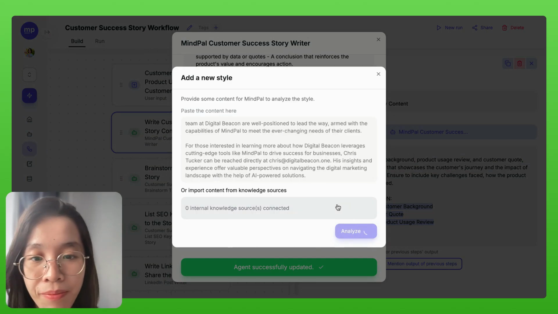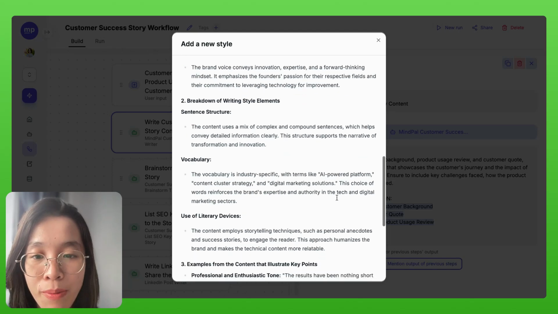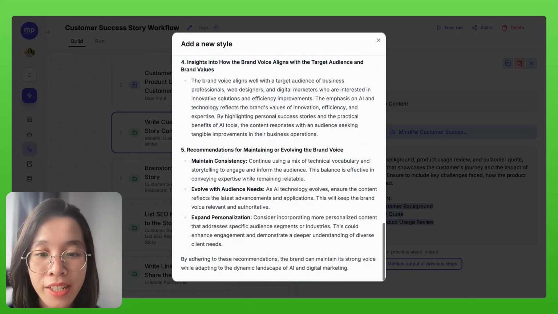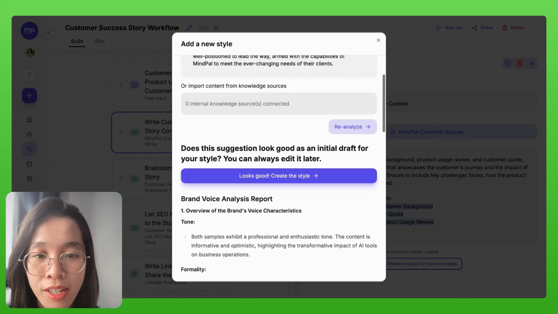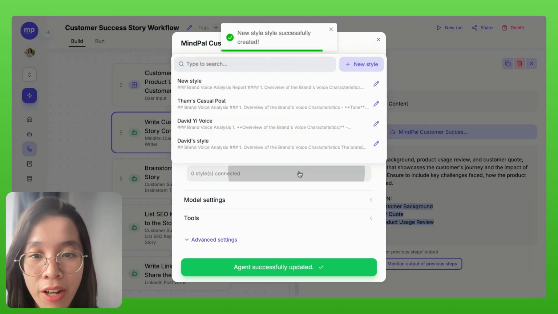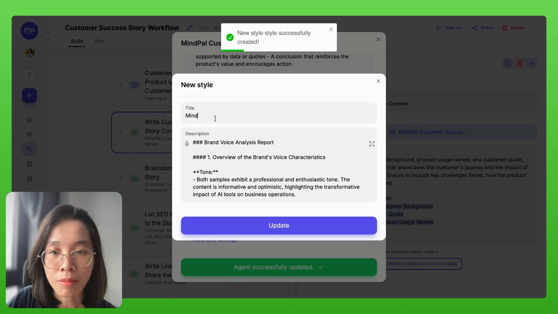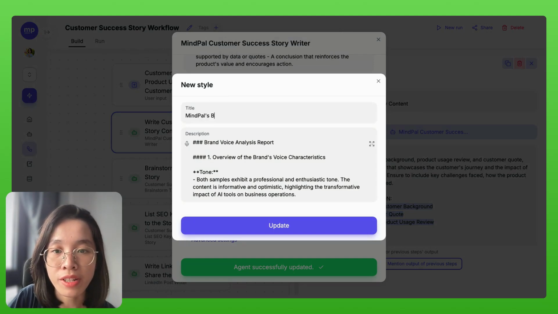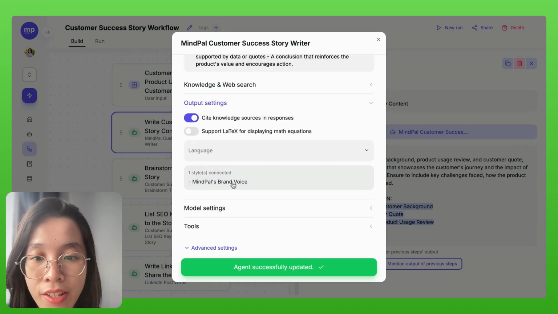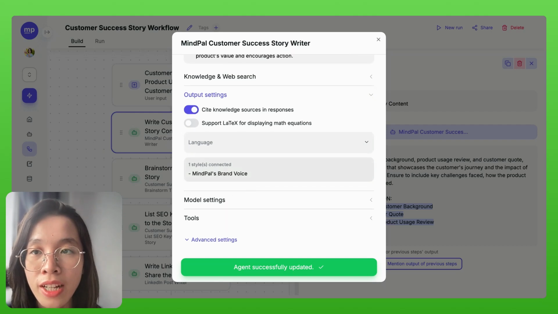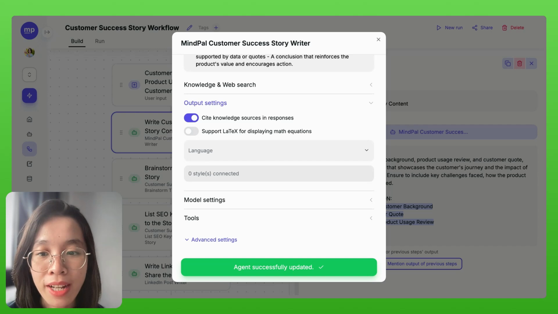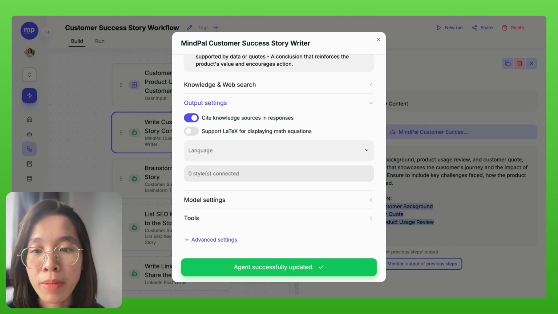Click Analyze, then MyPal will automatically analyze and understand the brand voice so that I can create this style. Let's rename it to MyPal's brand voice and select this brand voice for this agent. That means when the agent writes the stories, it will try to mimic the brand voice of MyPal to make sure that the writing is always on point.